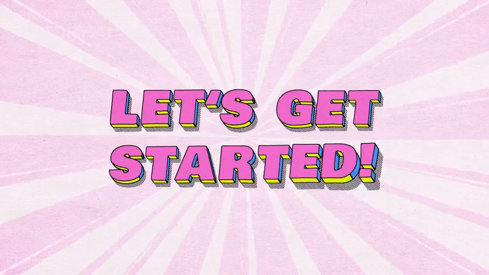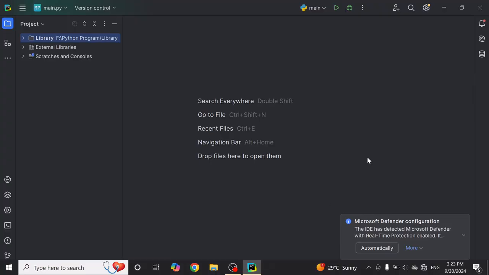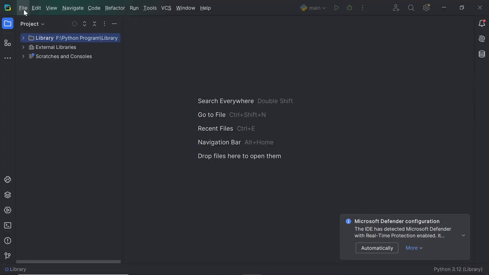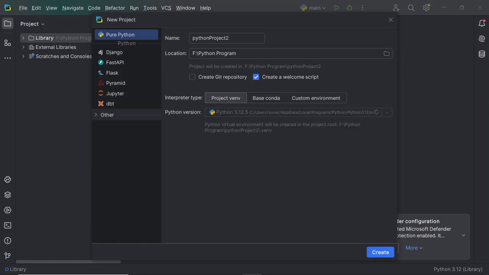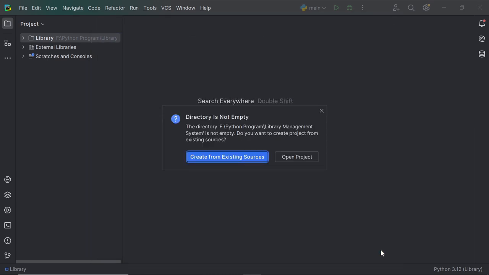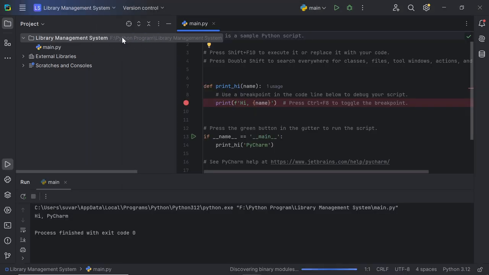So let's get started. Open the PyCharm IDE and create a new project. Click on File, New Project, and write the project name, Library Management System. Select the Python version and then create. Then we have to create classes for book, user, and library.